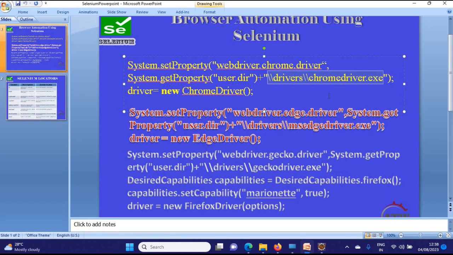And one more good news for all of you: up to Selenium 4.6, we have to go and download the driver and update the driver whenever needed, or else you need to configure a WebDriver manager. From Selenium 4.6, you need not download the driver or set the property. Selenium itself will do the job for you. That's what we are going to see on the practical side.